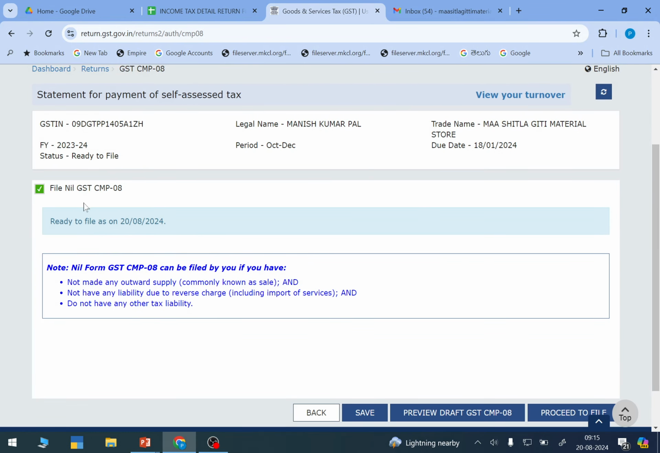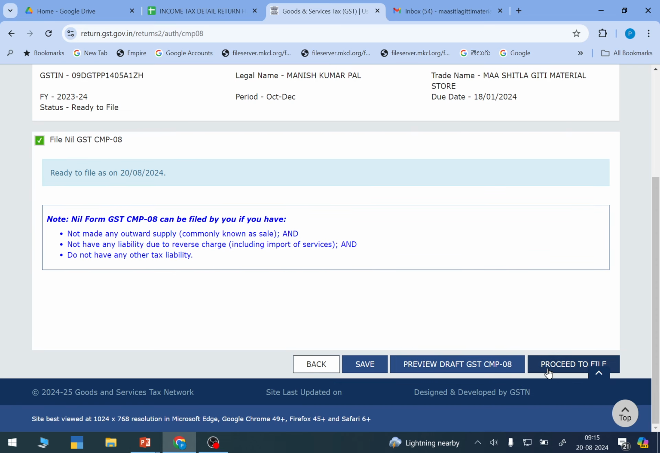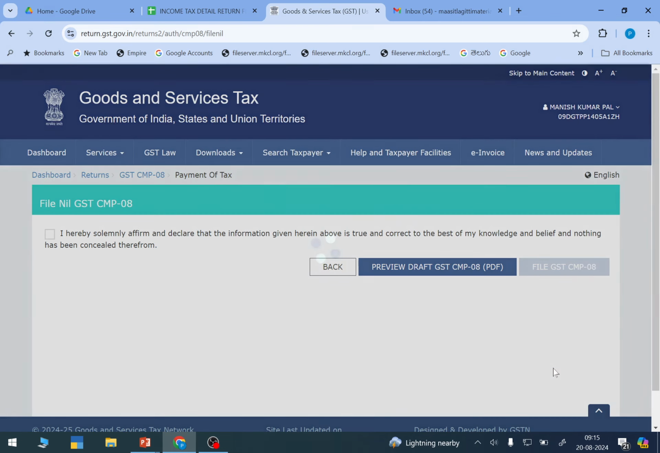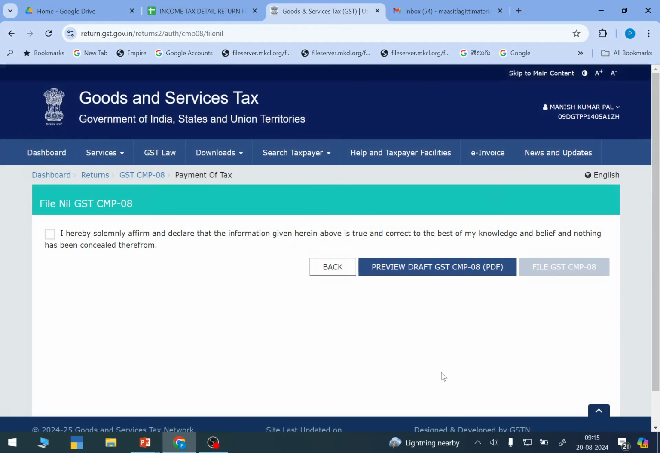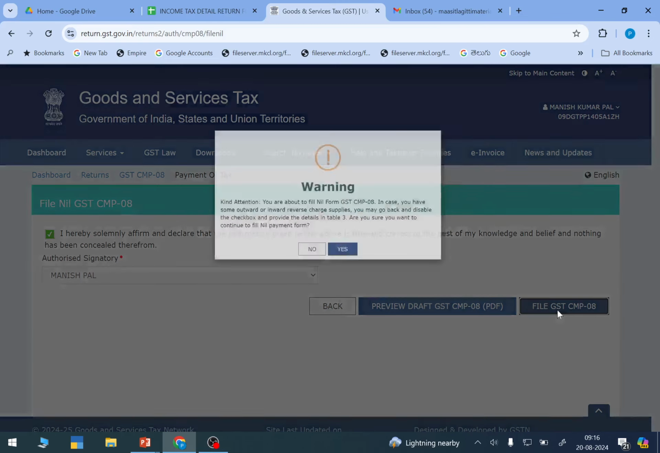In case of nil return, you have to select nil and go ahead. Then you have to click on proceed to file. Once you click proceed to file, it will ask for the password details. You have to select your name here and file GST composition 8. You have to click on file composition GST 8.